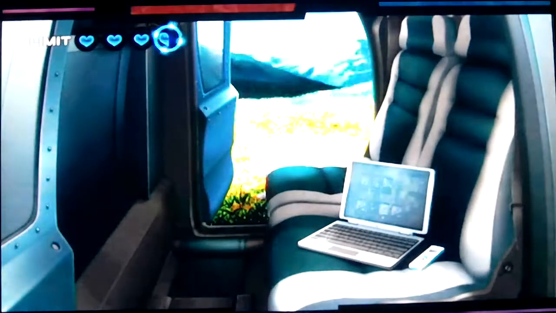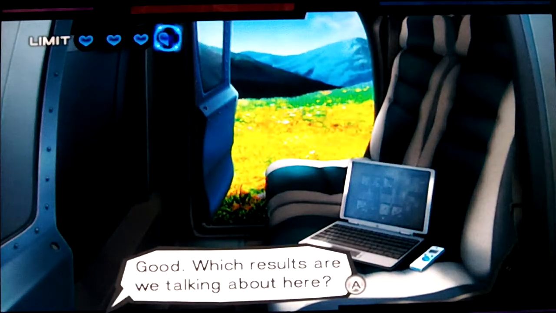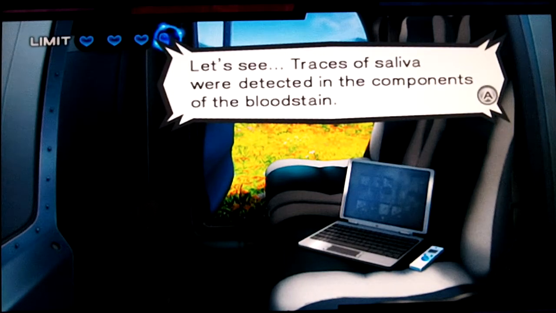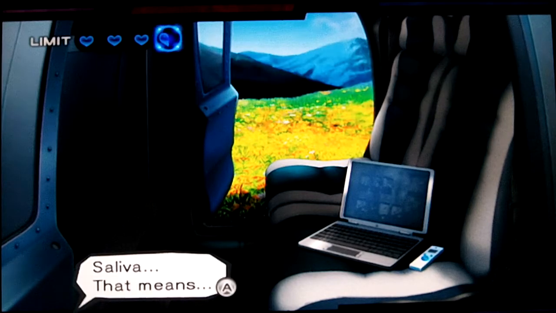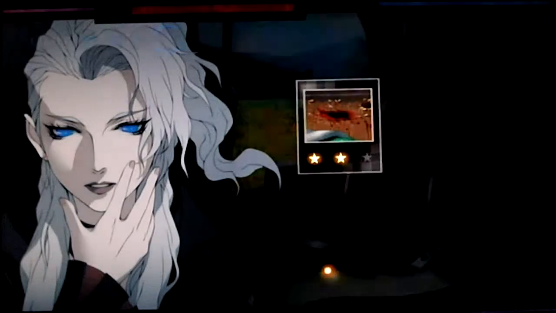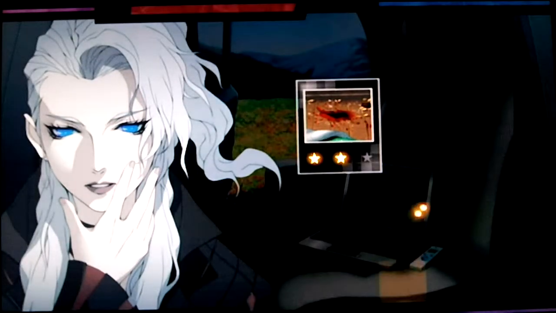Wow, that was intentional. Dr. Kimishima. Good. Here we go. Which results are we talking about here? Oh, right. The one on Albert's bloodstain. Let's see. Traces of saliva were detected. Oh, that bloodstain was puked. Saliva. That means he's got the bad touch. He's spitting it. Just to throw us off.